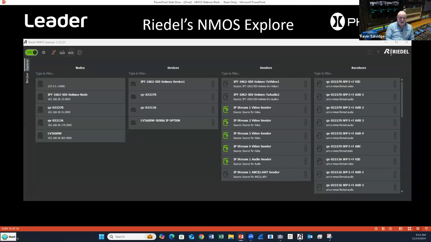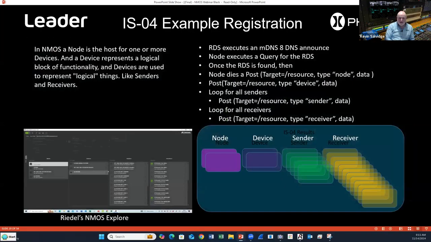And it now allows you with this graphical interface to actually start operating it, and we'll show that, you know, in a few minutes when we go live on the system. So as we said, on the left is the Riedl system, highlighted currently the nodes. Then if we move across, the next section will highlight the devices, and then the senders and receivers.